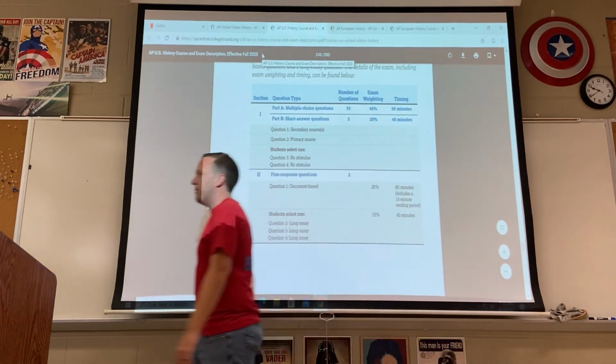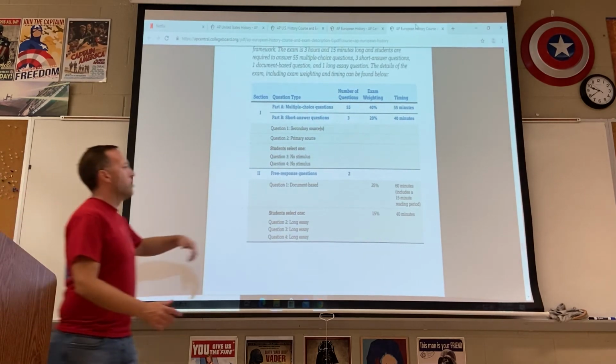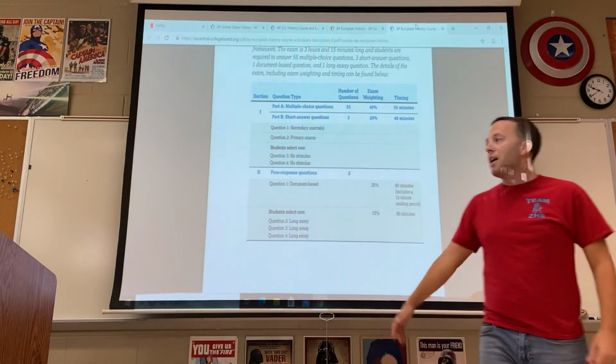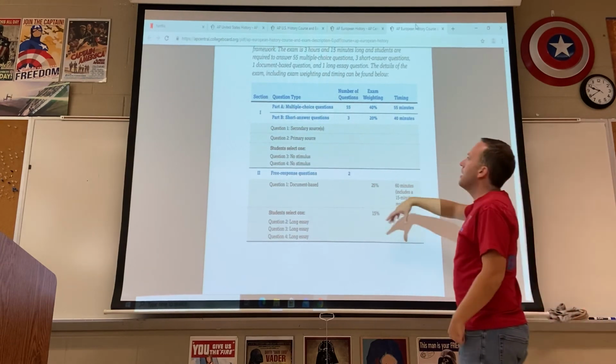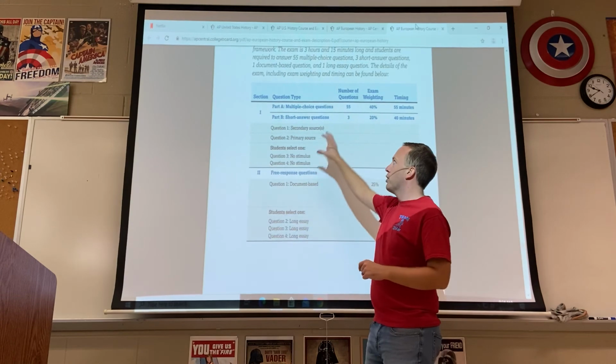The exact same format is true for AP Euro. I just switched over to the course guide for AP Euro. Same exact thing, same exact format. Nothing really changes there.